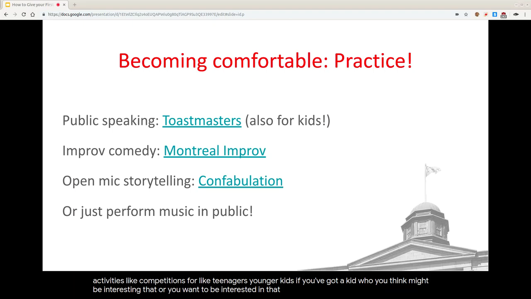An interesting one is improv comedy. Improv comedy has gone surprisingly corporate. People have realized that if you can stand up on stage and make a fool of yourself and make up jokes, then you can really get over stage fright really quickly. And so a bunch of improv comedy clubs have noticed this and they've cashed in and are marketing this. So if that sounds more fun to you than Toastmasters, that's an option.